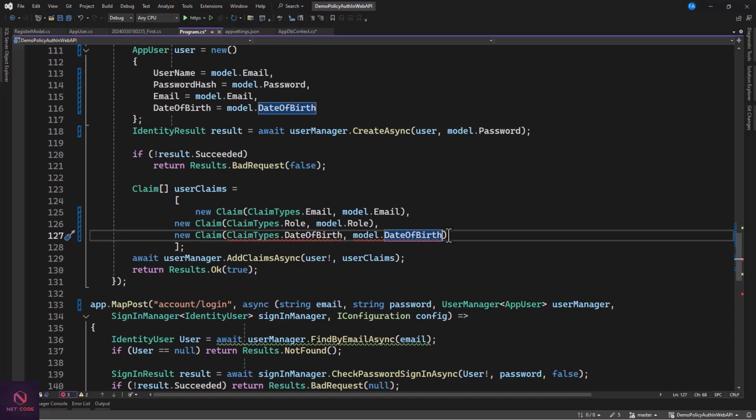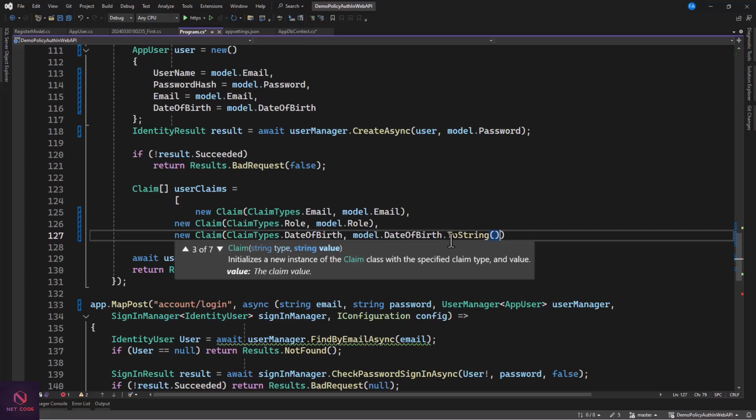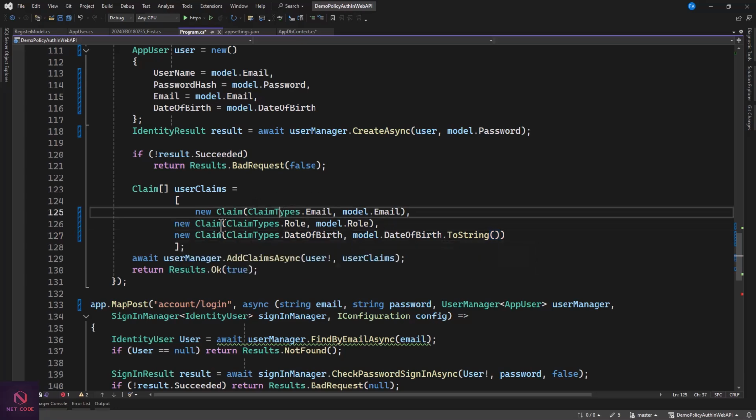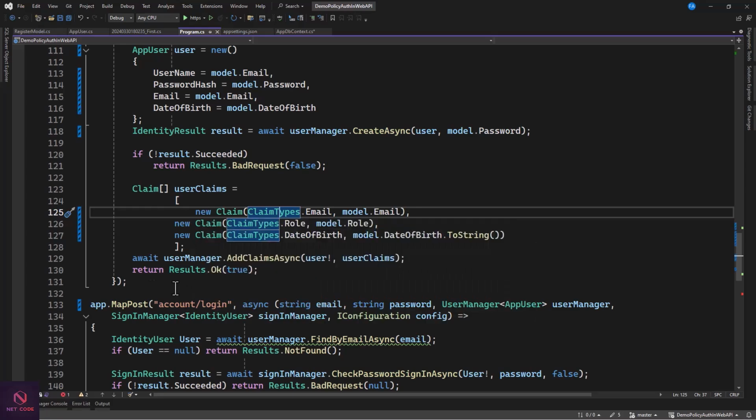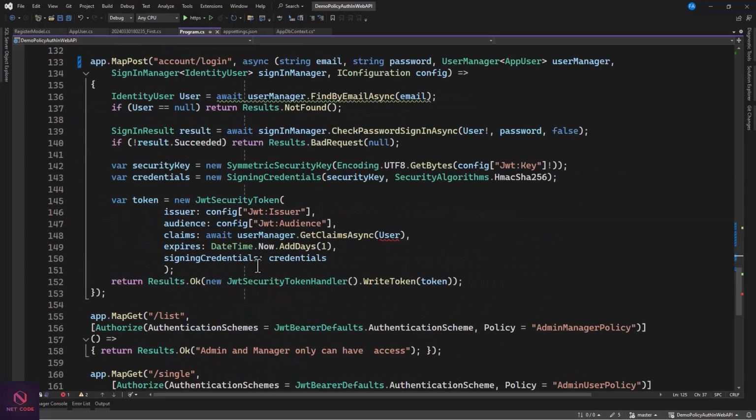Since this is a date, we need to convert this to string. Since the type of this claim is string, we need to convert this to string. Okay, so Ctrl-KD, we can save this peacefully with no issue. Okay, so that's all that we need to do.